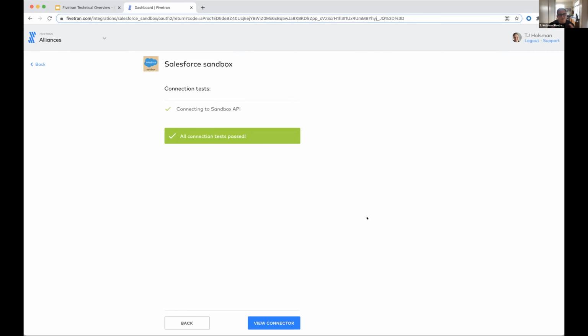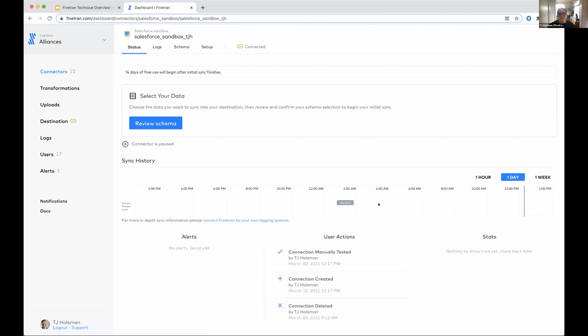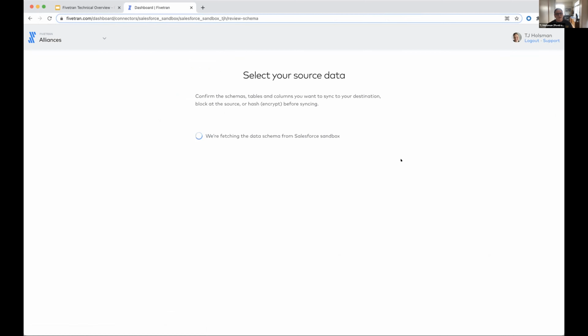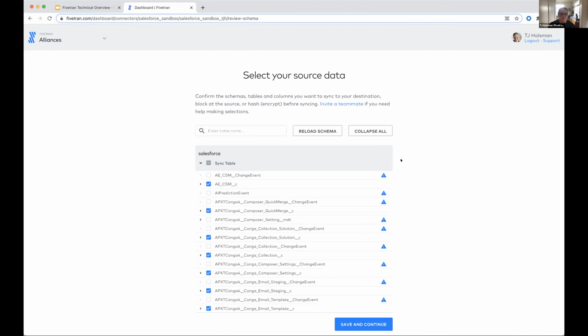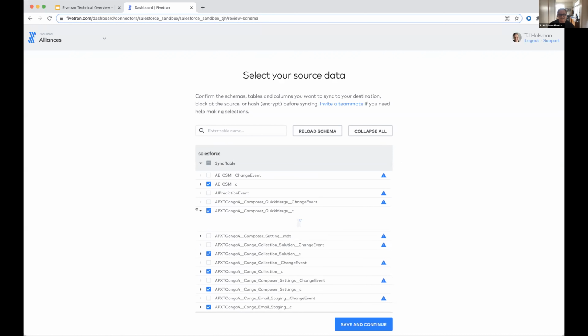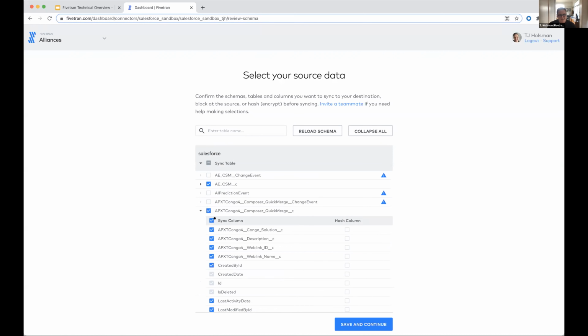If it had failed, there would be an error message associated where I could start to do some troubleshooting of what the issue is. All right, from here, there's only two things I need to do before I can actually start the historical sync. The first is that I need to tell FiveTran exactly what data I want to load from Salesforce. So these are all of the tables in my Salesforce instance or Salesforce Sandbox instance. And then these are the columns that are part of those tables.